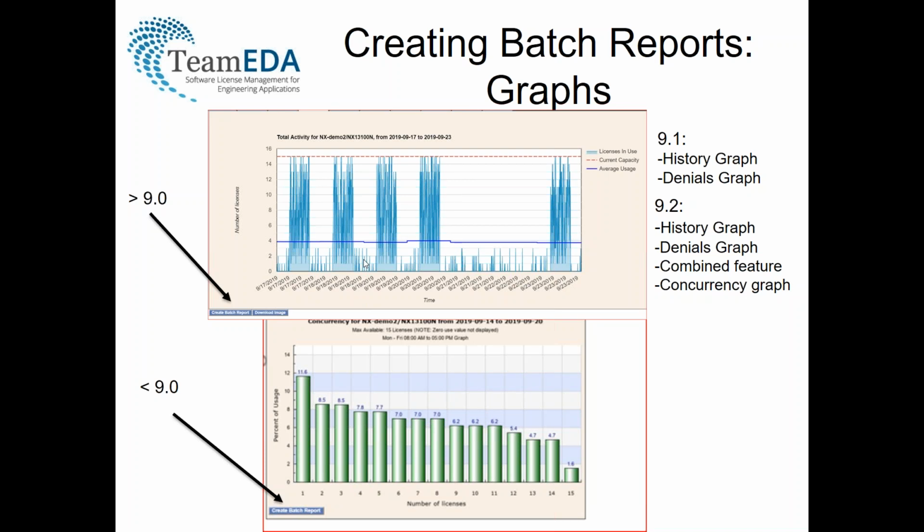Now, this is a more slick graphing tool. Currently in 9.1, this graphing tool is good for history graphs and denial graphs. In 9.2, we'll have this available also in the combined feature graph and in the concurrency graphs. So we're just expanding the number of graphs that look like this.